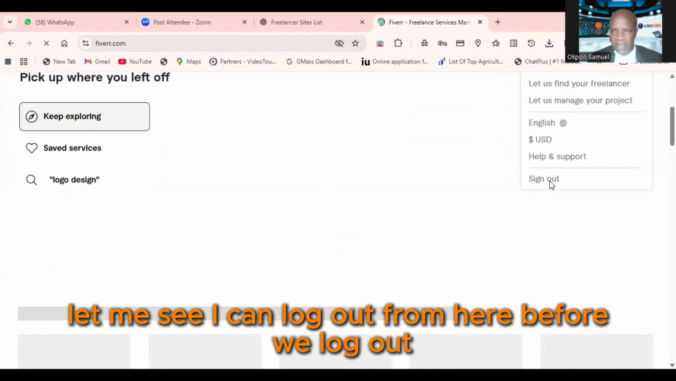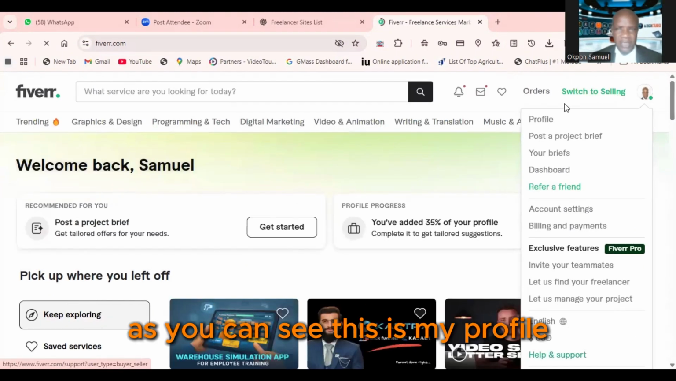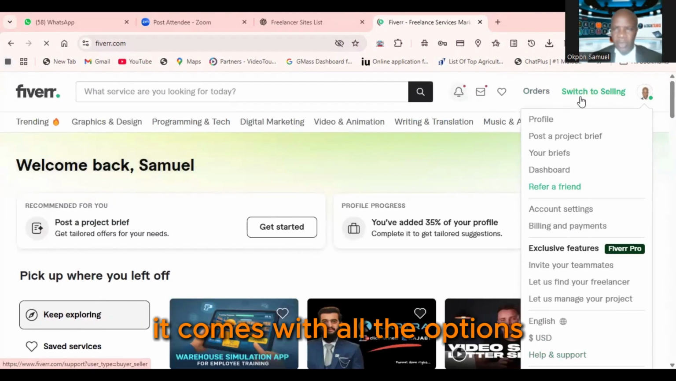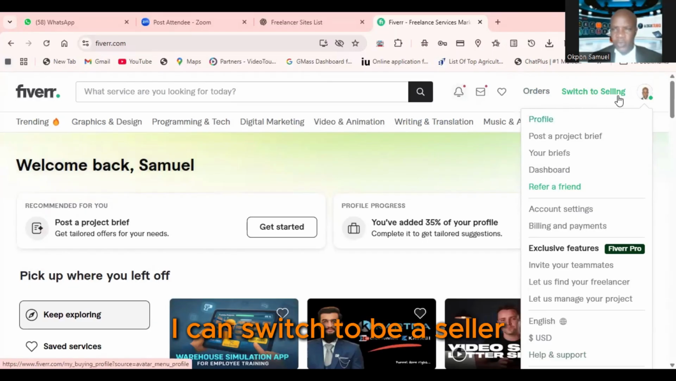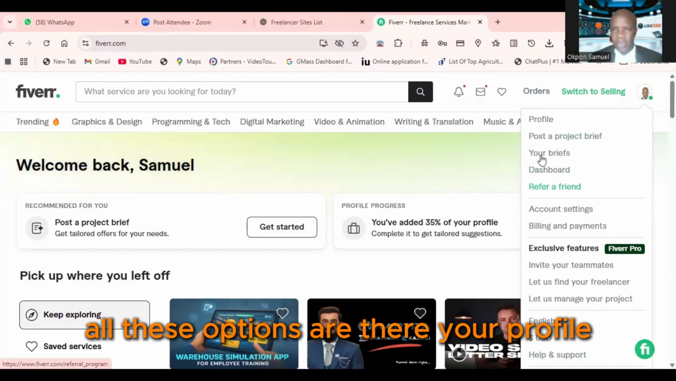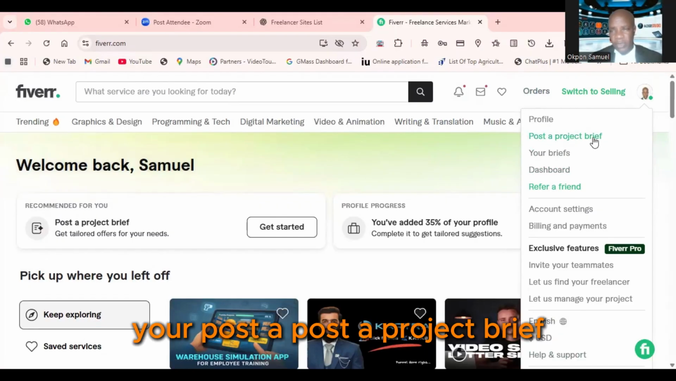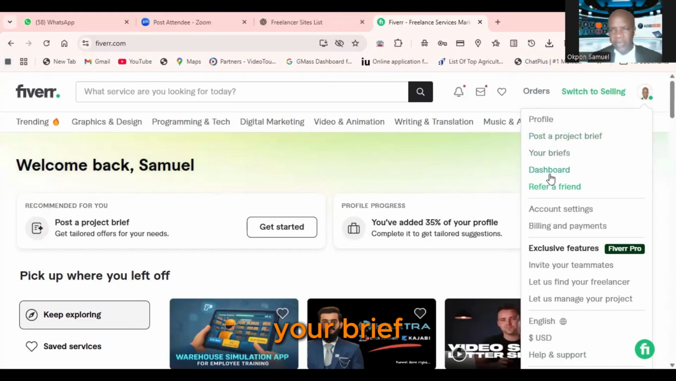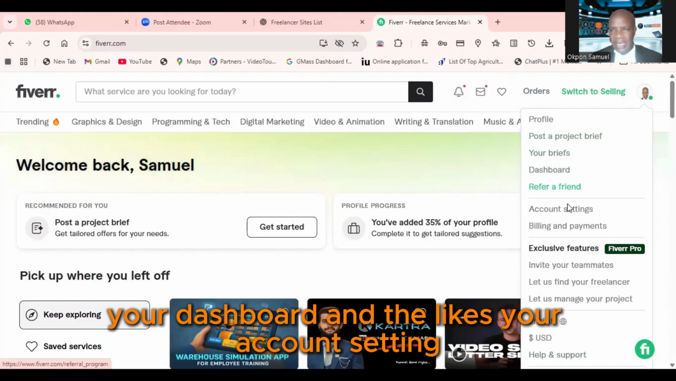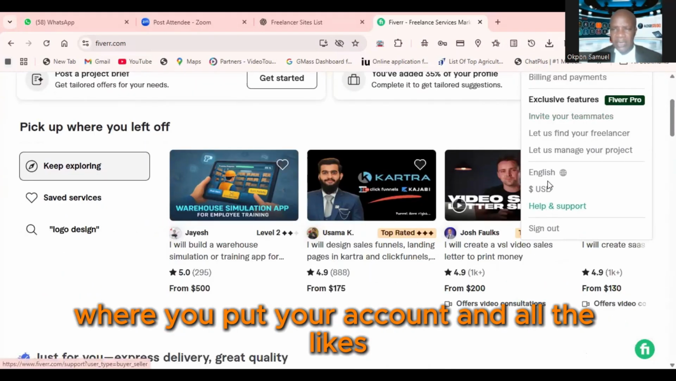Let me see. I can log out from here. Before we log out, as you can see, this is my profile. It comes with all the options. I can switch to be a seller and I can also switch to be a buyer at the same time. It gives us all those options: your profile, post a project brief, your dashboard, your account settings, your billing, where you put your account, and the like.